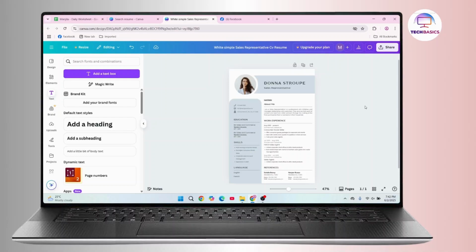That's how you can add a link on your résumé in Canva, and that's all for today's video.